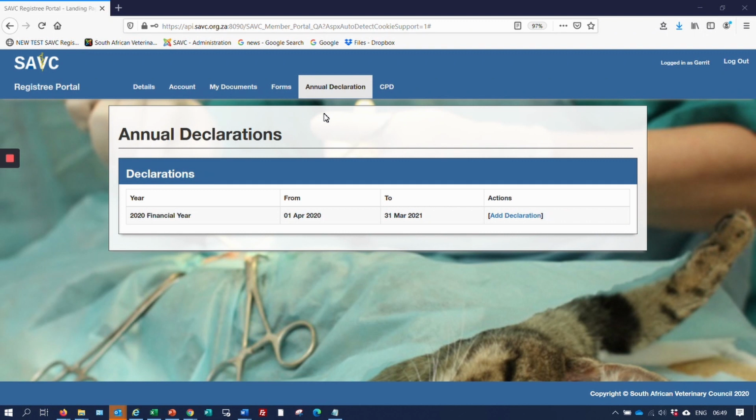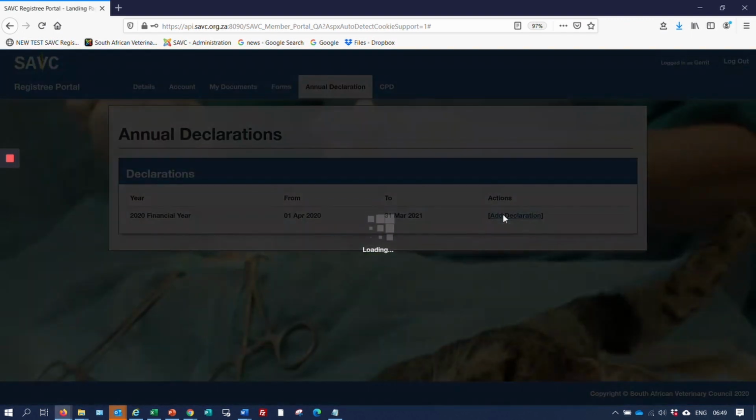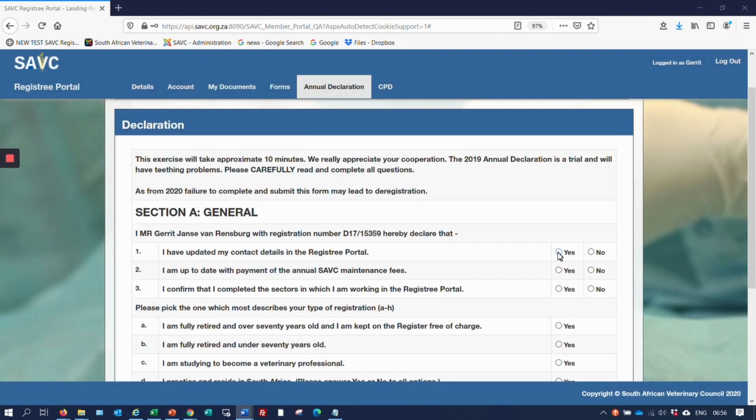After 1 April, after verifying that you have done all of this, you can do your annual declaration. Under Annual Declaration, select Add Declaration. In Section A, confirm that you have updated your contact details, that you are up to date with payment of your maintenance fees, and that you have completed the sectors in which you are working. Then pick the one that most describes your registration.